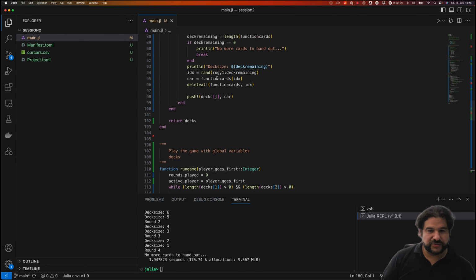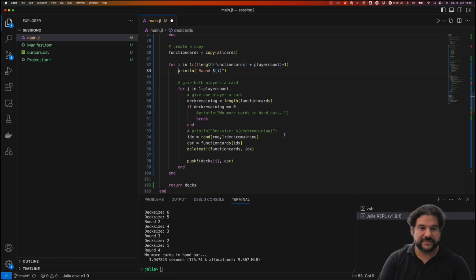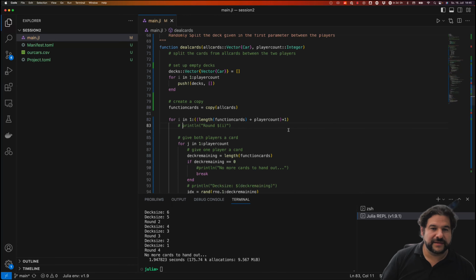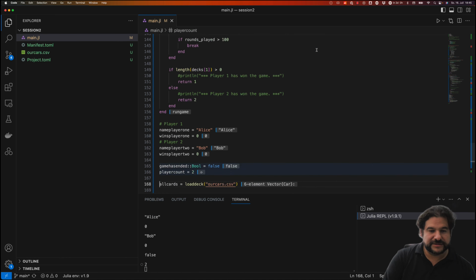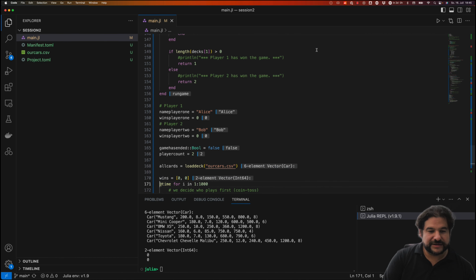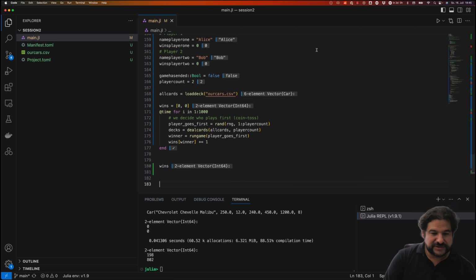Where do we also print? We print here with the deck size. Let's comment all of this out. Is there any more printing? Let's do all of this again. And let's see how long, 1.9 seconds to beat. Oh, it's 0.04 seconds. So we drastically improved the speed of this.